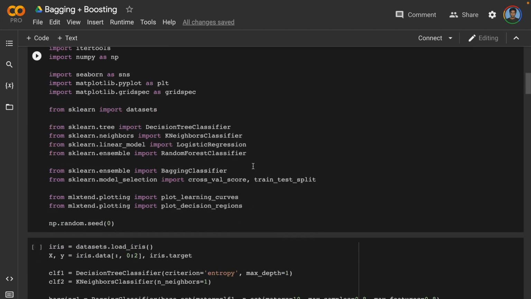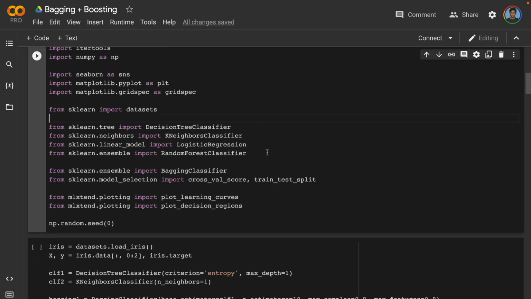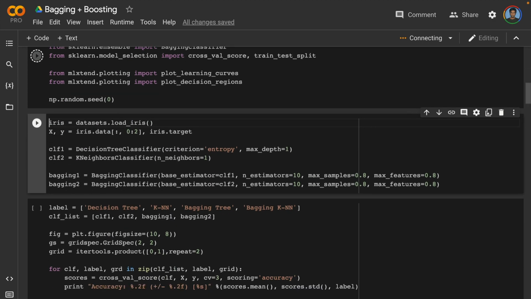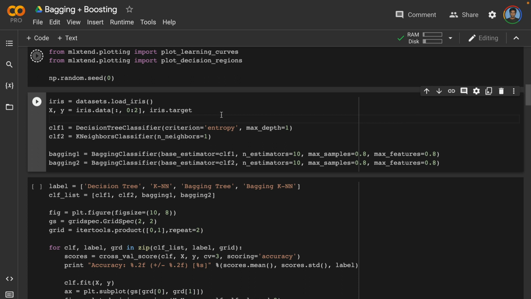So here I have the relevant imports. I'm going to compare a decision tree classifier, a normal vanilla decision tree classifier, a k-nearest neighbors classifier, logistic regression, and then compare all of that with random forest classifier and a bunch of others that we have, like a vanilla bagging classifier. So let me get the imports out of the way. This will take a minute. Okay, now that our imports are out of the way, let us start with the iris dataset.